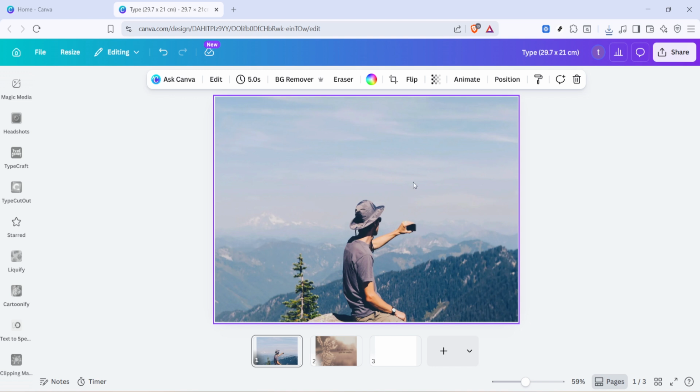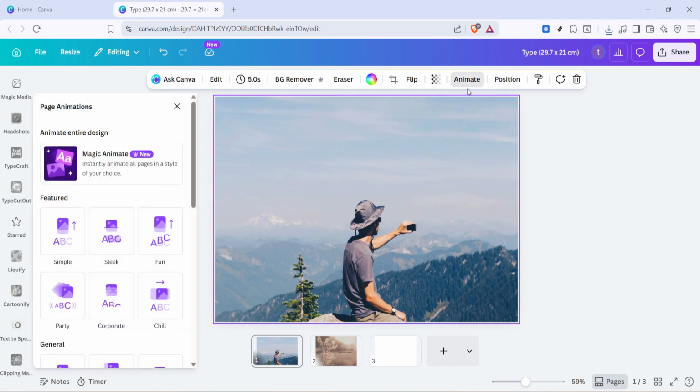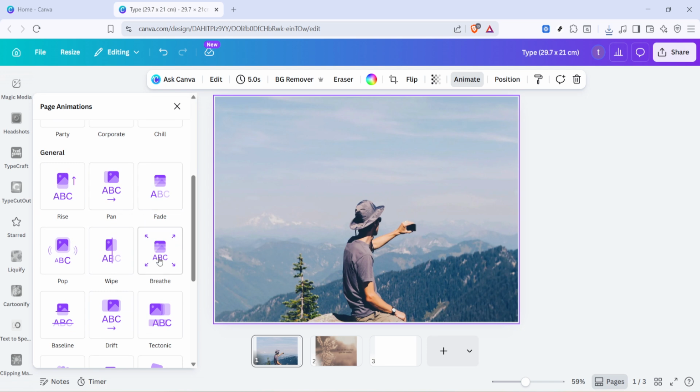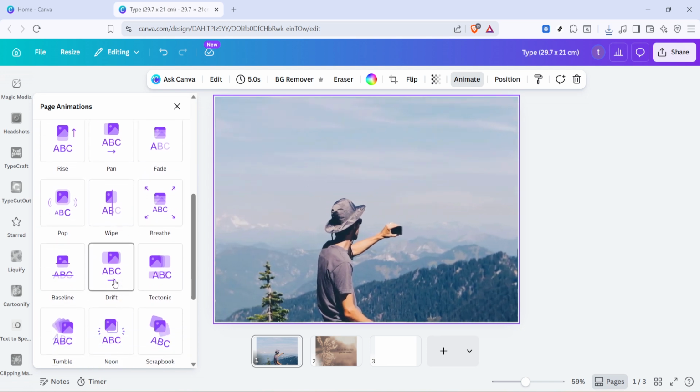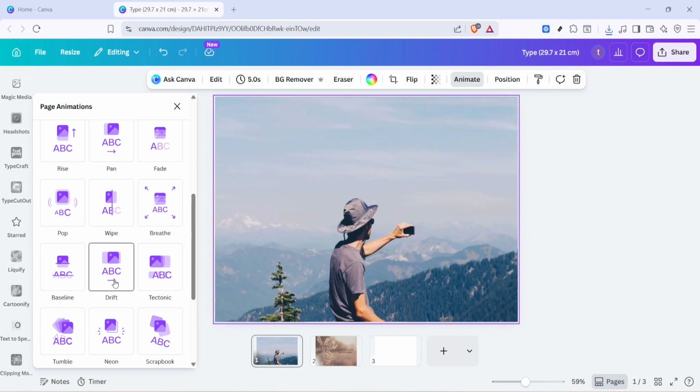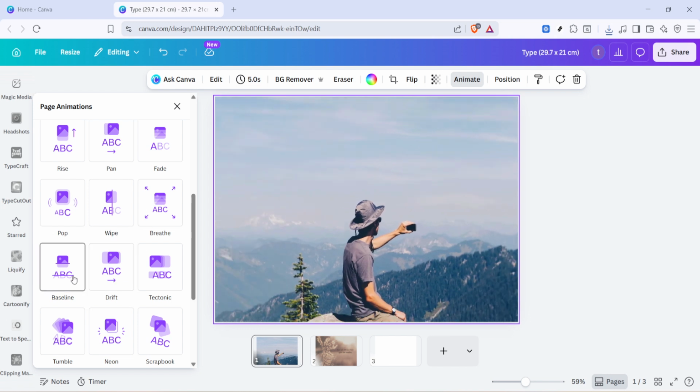With the background selected, head to the top toolbar and click Animate. This opens Canva's animation panel. When you're on the background or the full page, you'll typically see options designed for page-level motion, which affects the space behind your content rather than moving each item individually. The panel is designed to be visual and intuitive, so you can quickly compare styles without guesswork.